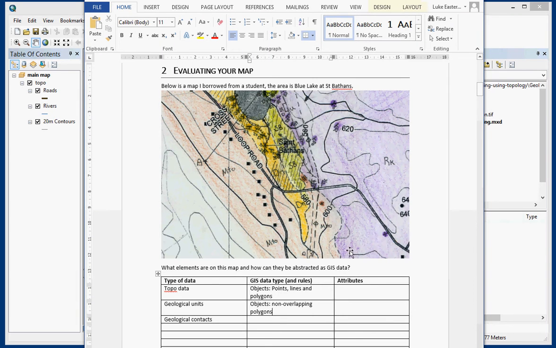So the first thing we want to do is evaluate the map that we've got, and it really helps to think about how you're going to put this data into a GIS. This can be difficult if you haven't used GIS that much. It can be difficult to think about the different ways that you can abstract the data, so how you can transfer it into a GIS. So I've just drawn up a little table so you can have a little think about that.